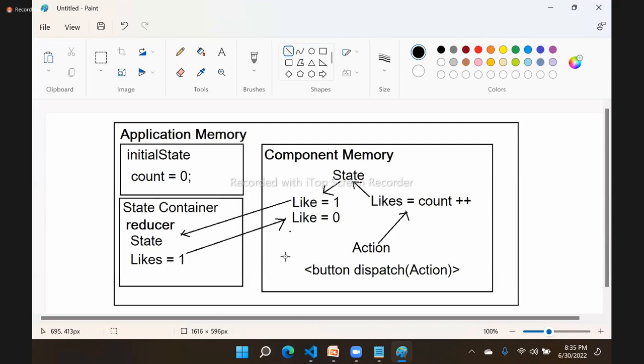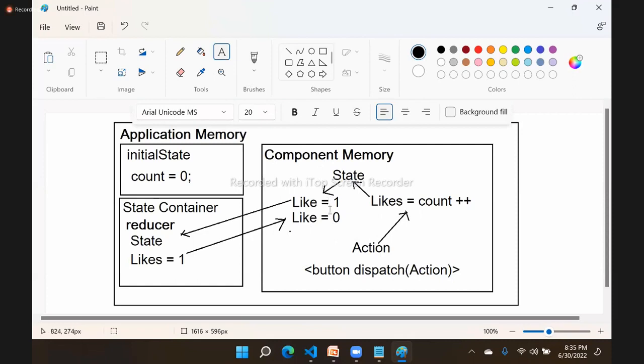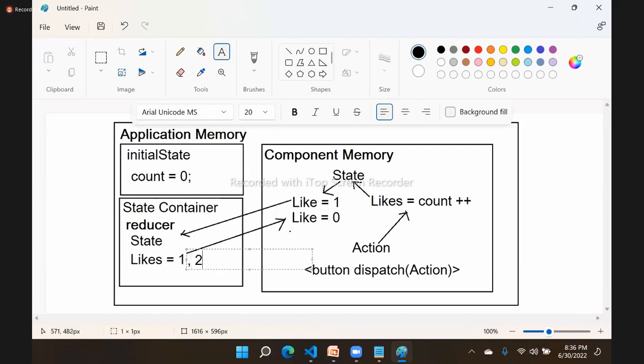That means the same component, you dispatch the action again. When you dispatch the action again, next time the count value will be taken from the global state. It is 1 plus 1, 2. After that, it will store that value 2 here. Understood?